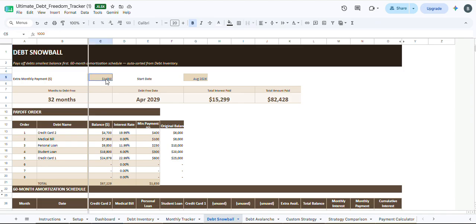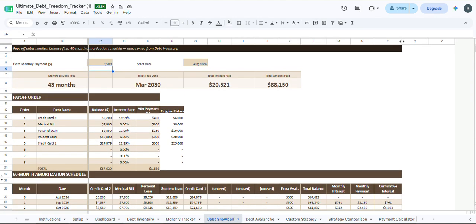So with extra payment of 1000, you'd be debt free by April 2029, and if you do the extra payment 500, you'd be debt free by March 2030. So you can select whatever extra payment you're going to make. According to that, it's going to tell you the debt free date, according to your extra payments.